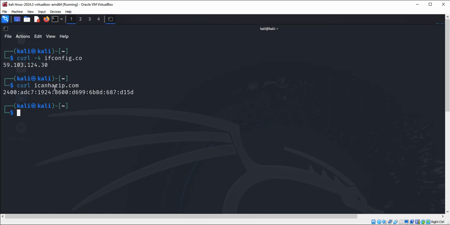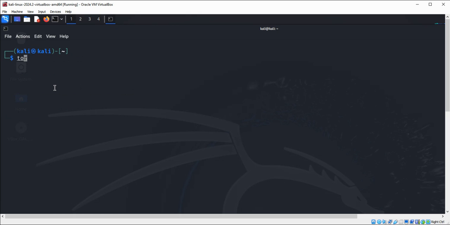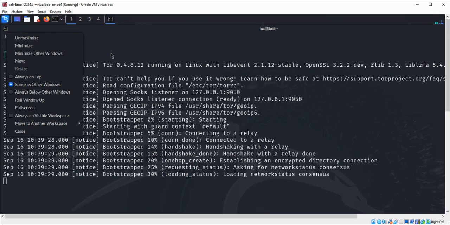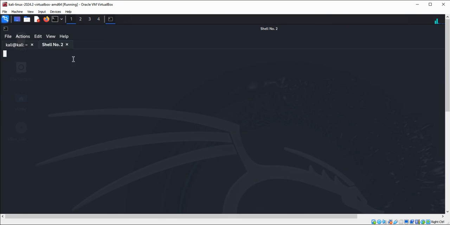Now what we are going to do is start our Tor service, and when the Tor service is running, we are going to open another tab, and here we are going to do the same thing. We are gonna do curl, we are going to add proxychains4 with the curl -4, and ifconfig.co, and just hit enter.